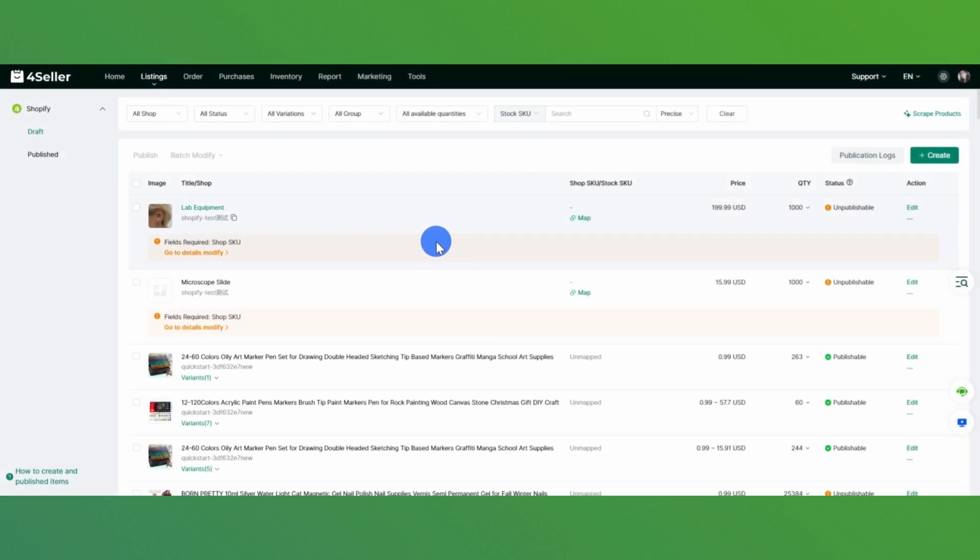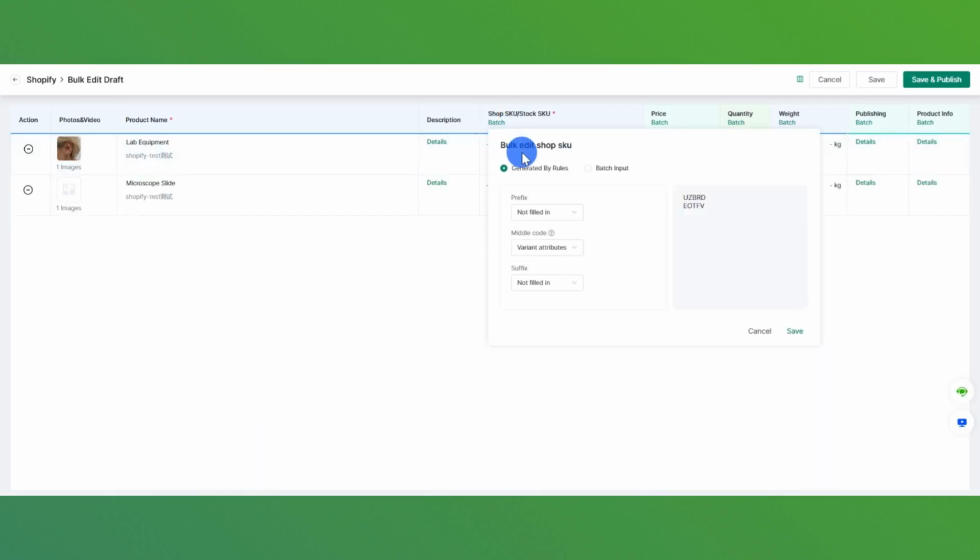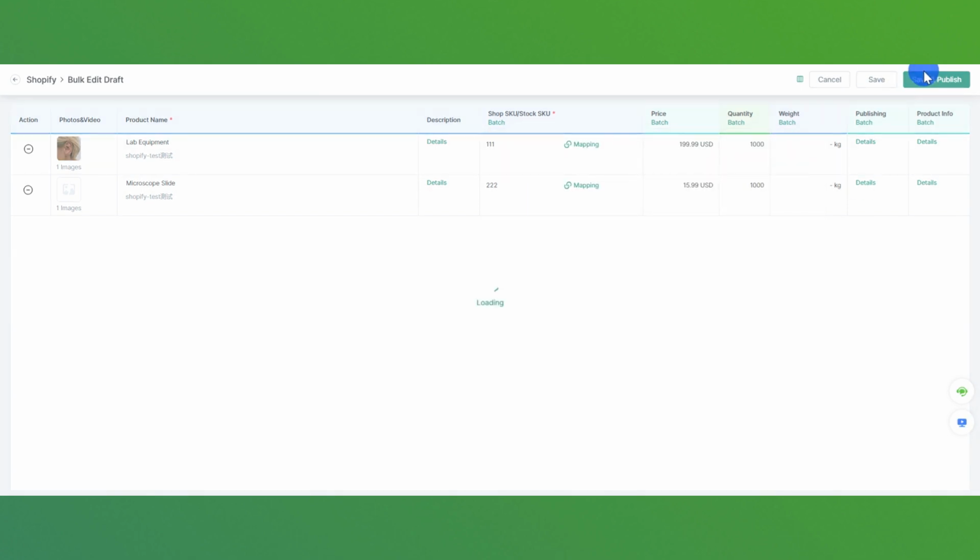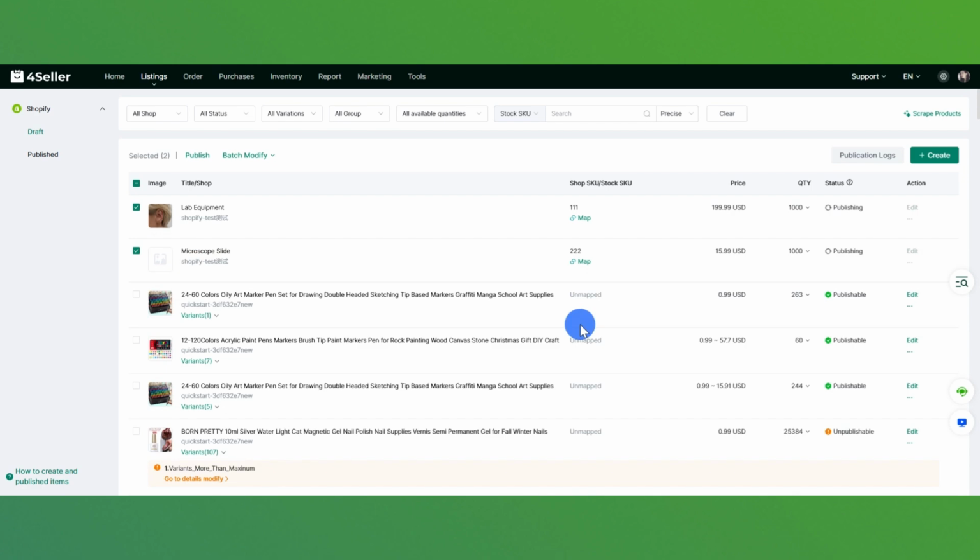The page will jump into the Shopify draft page. Here choose Batch Modify. According to the red signal, the 2 listings just missed the shop SKU, so you just need to batch input SKU. After you finish that, you can choose the Save and Publish button. They can be published directly.